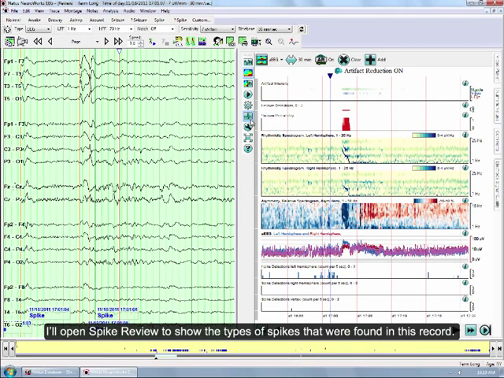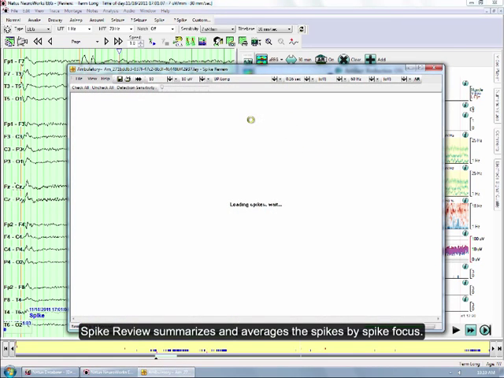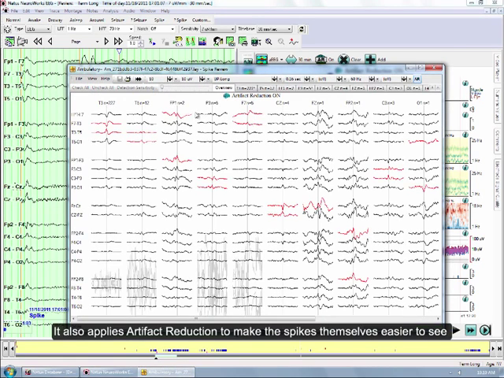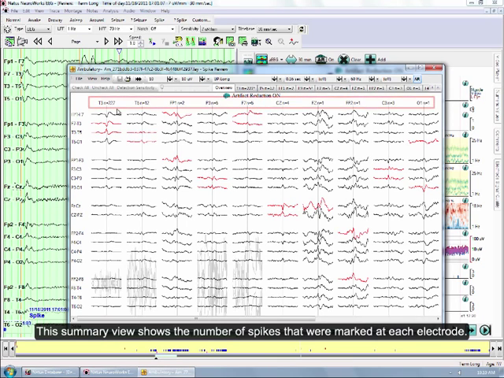I'll open spike review to show the types of spikes that were found in this record. Spike review summarizes and averages the spikes by spike focus. It also applies artifact reduction to make the spikes themselves easier to see. The summary view shows the number of spikes that were marked at each electrode.